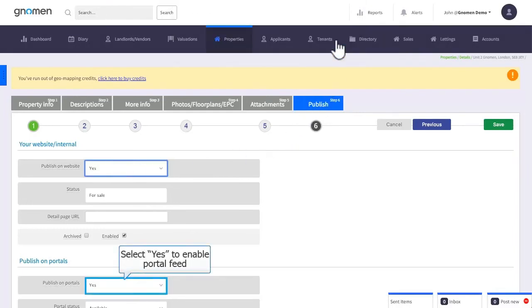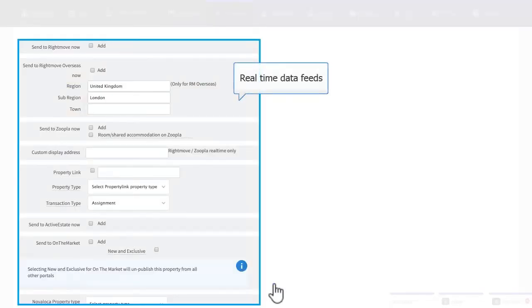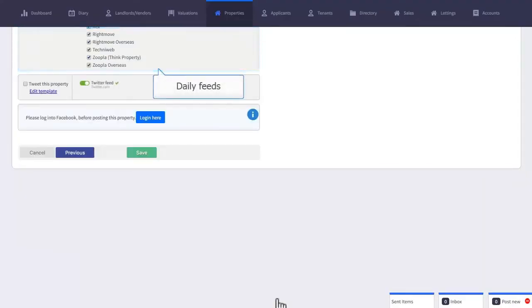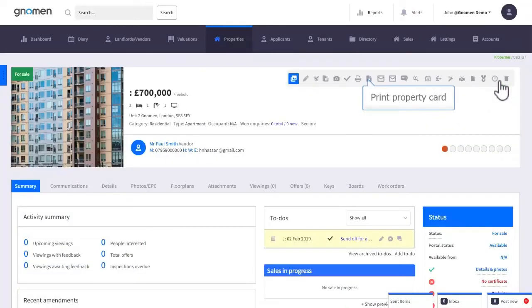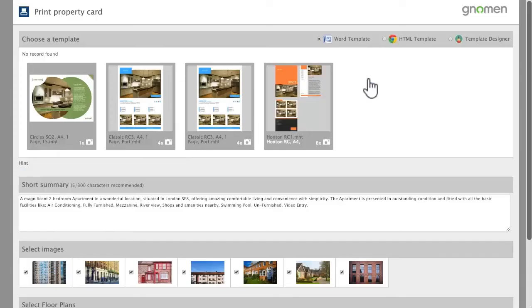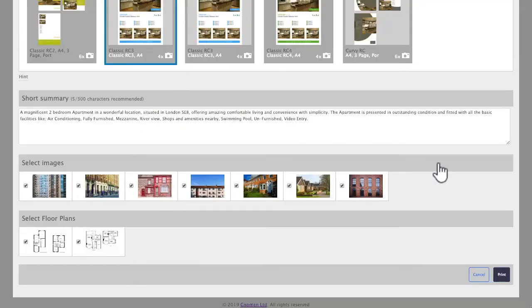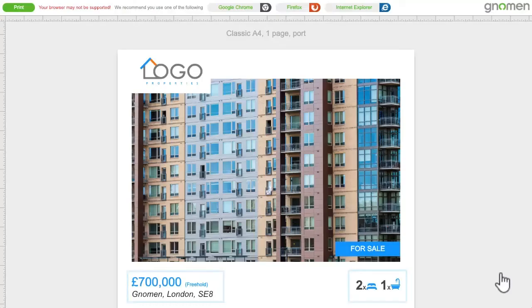To feed this property to the portal, we need to select Yes here. Further down, select which portals you wish to feed to in real time. The portal feeds found here at the bottom are fed on a daily basis. Now that your property is live, let's print a window card. And feel free to make any amendments before you print it out.